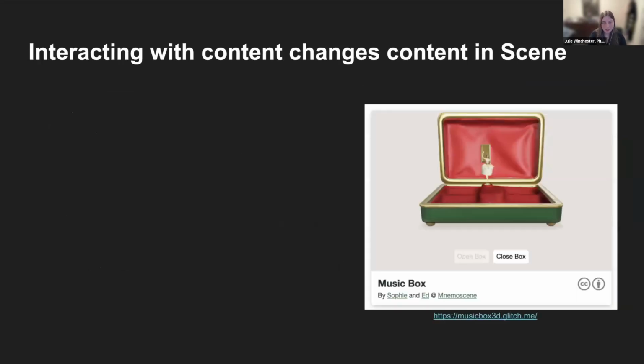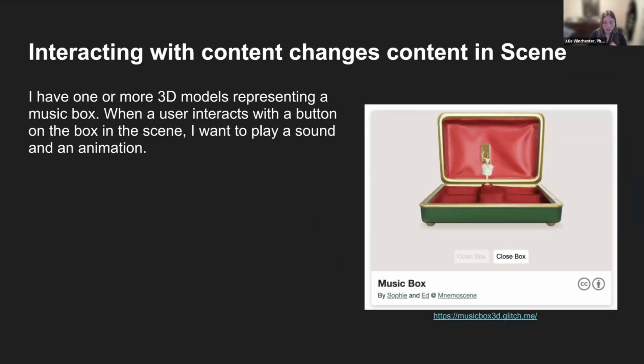For my third use case, and this is where things start to get a little bit crazy, is maybe I want interacting with the content to change the content. So this is another great demo that was created. There's a demo of a music box where the music box has an open button and a close button. If it is closed and you click open, the box opens, the ballerina starts to spin, and music begins to play. So let's say my use case here is not exactly the same, but it's close.